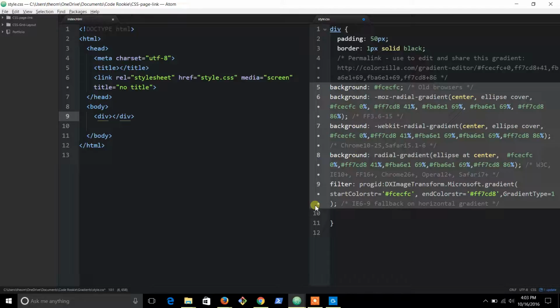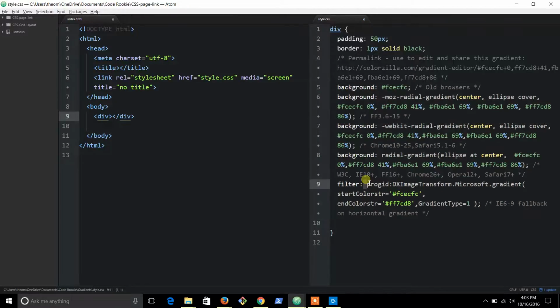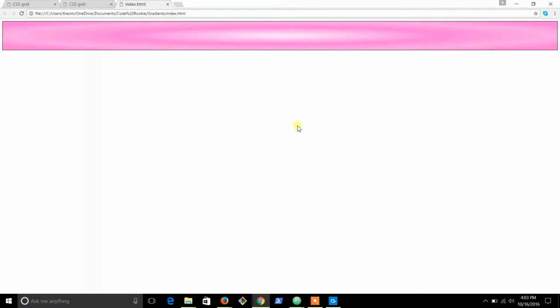I will just tab it over to make it look more profesh. Save that. Reload. And boom. You got your nice little gradients. It just adds a little bit more flair to your web page. Again, I'm not a designer, but apparently this is the cool thing to do.